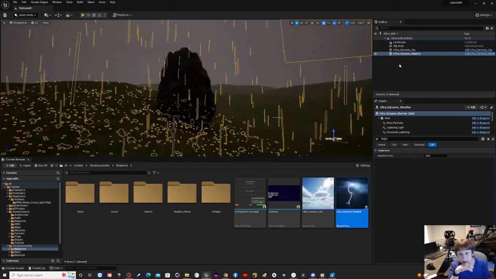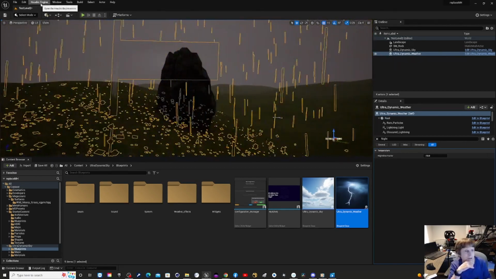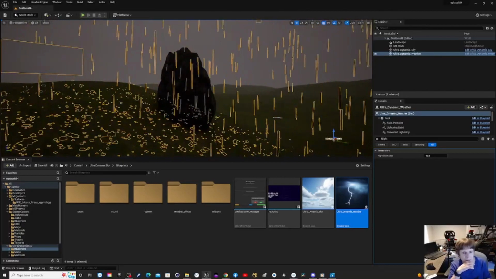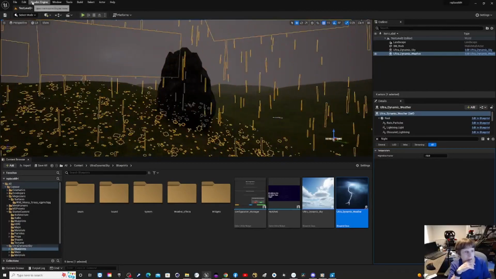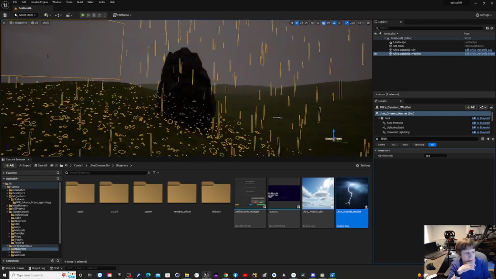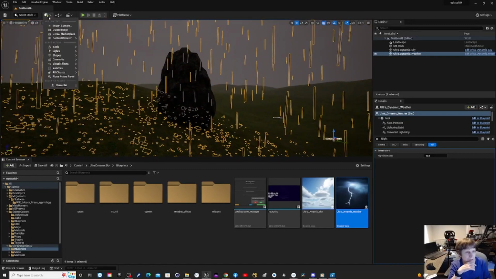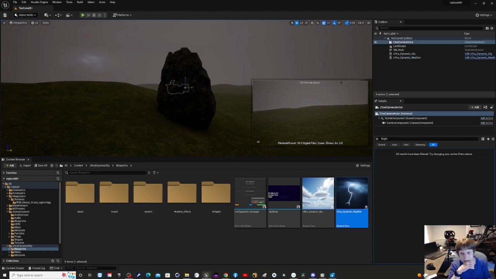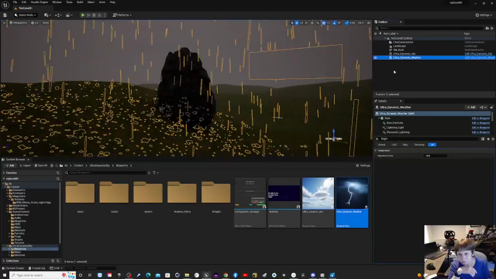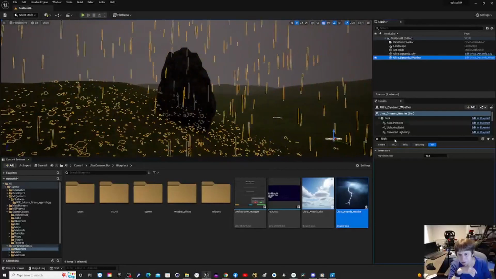So let's bring a camera in here and see what that looks like. Let's see, where's the cameras at? I think it's in here, cinematic, camera actor. And look at that. Now doesn't that look like a rainy day? And you can adjust this.